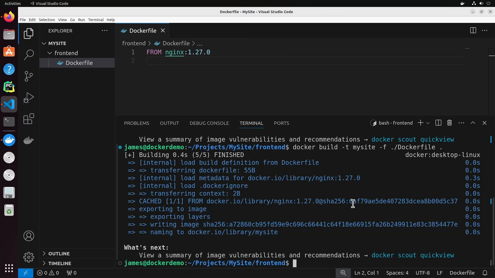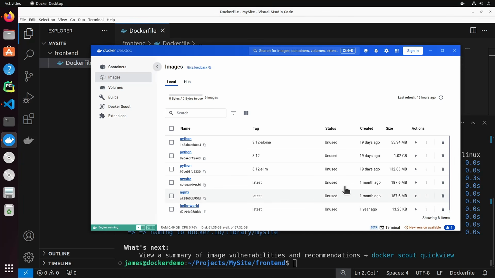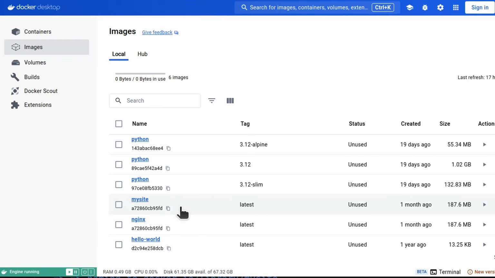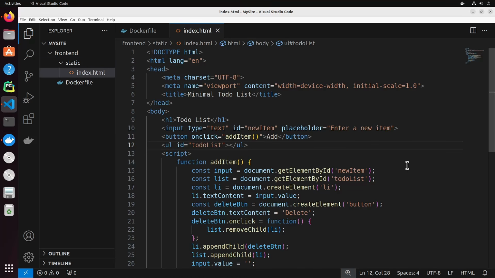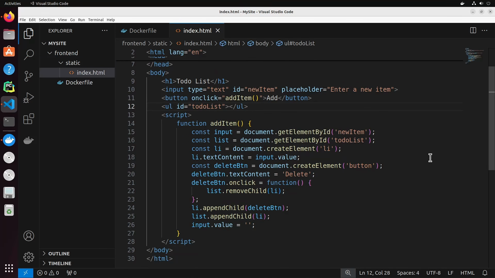Anyway, we see that Docker created our image, and now it's listed in our Docker Desktop. We could run it too, but right now it's just a copy of NGINX, which we can see by comparing the hashes, so let's customize it. Let's create a static folder for our HTML and put a minimal index.html that maintains a to-do list. Feel free to pause to check out what the JavaScript is doing. It's pretty simple. We just have a single function to add an item to the list that also creates a button to delete that item.